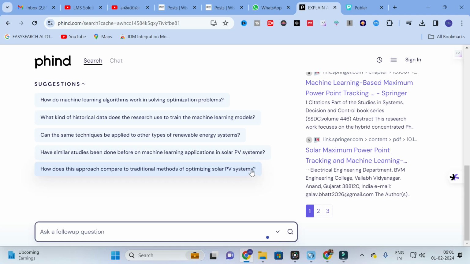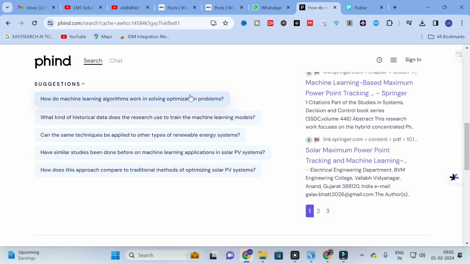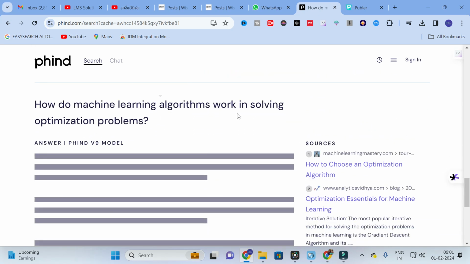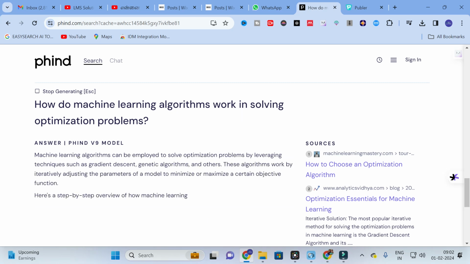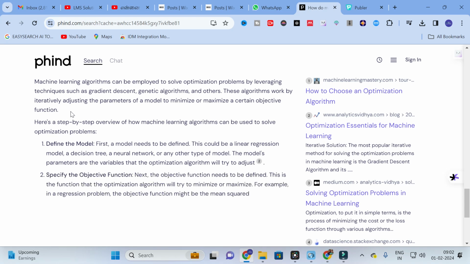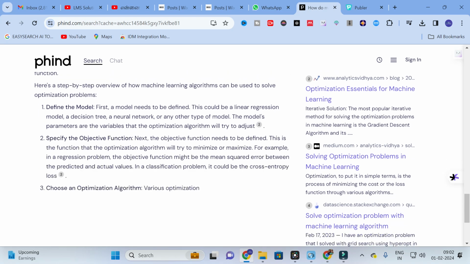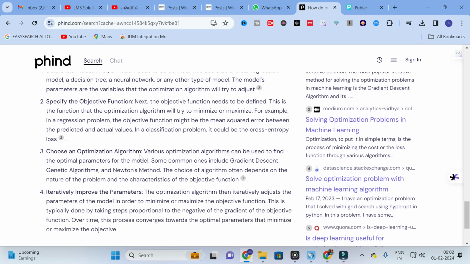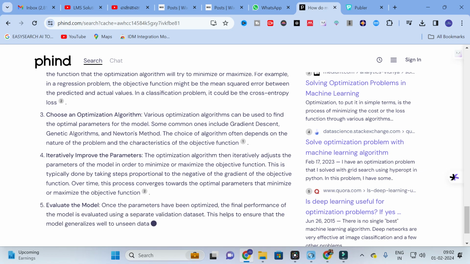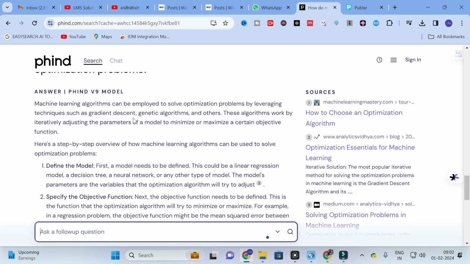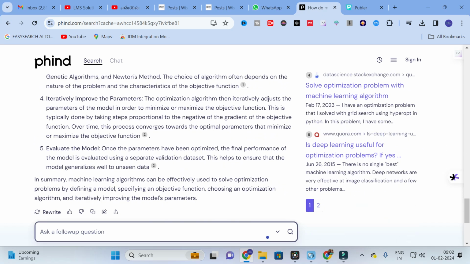So this is how different possible questions can be asked. For example, if you are interested in this question, just click on it. Here you can see how machine learning algorithms work in solving problems, and this is how the answer will be generated. Here you can see: define the model, specify the objective function, choose an optimization algorithm, iteratively improve the parameters, evaluate the model. So this is how the chatbot will generate content for us.